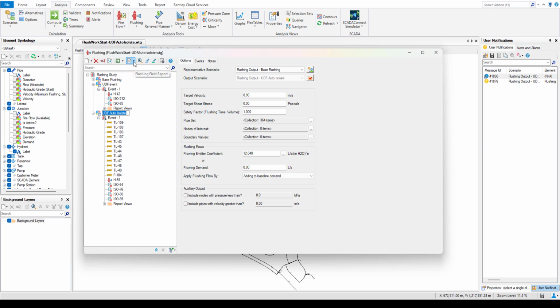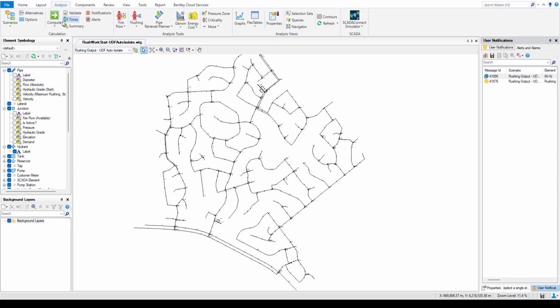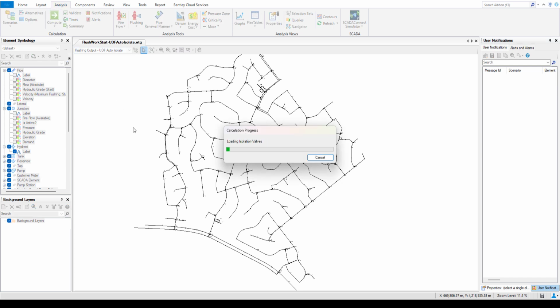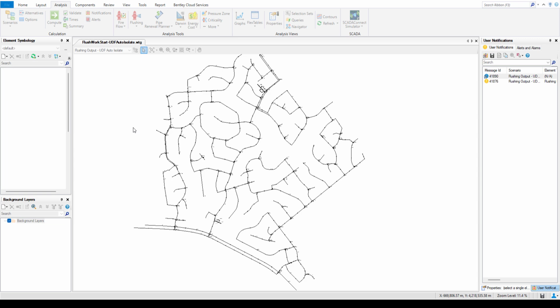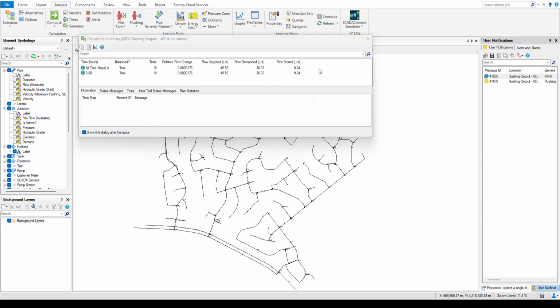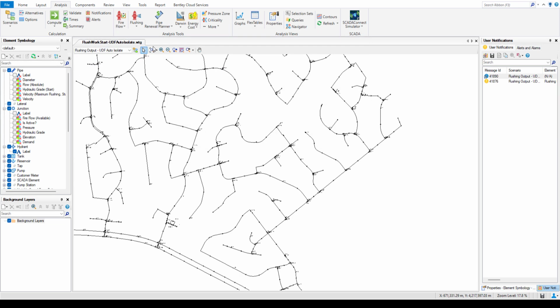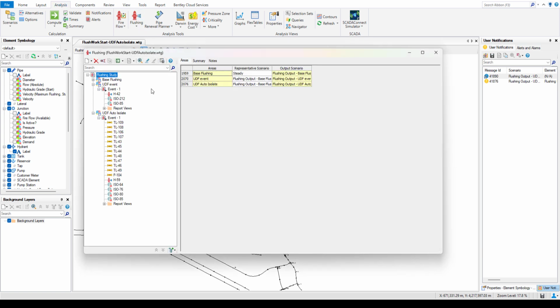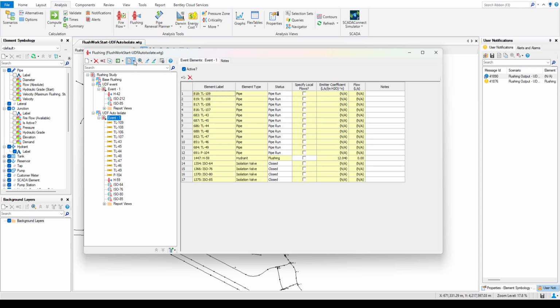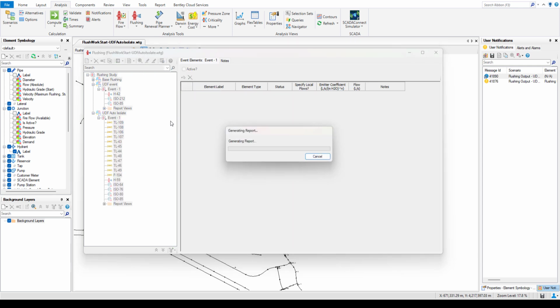And now let us try to create a report. But before that, let us close this dialog box and run the scenario. We have selected the flushing output UDF auto isolate scenario. Once we compute, it will run. Again, close the summary dialog box and click on analysis, flushing. This will open up the flushing dialog box again. Now click on event 1 and click on reports.